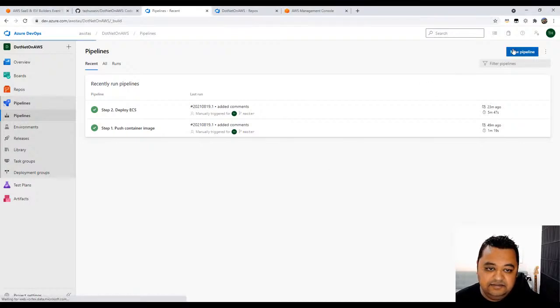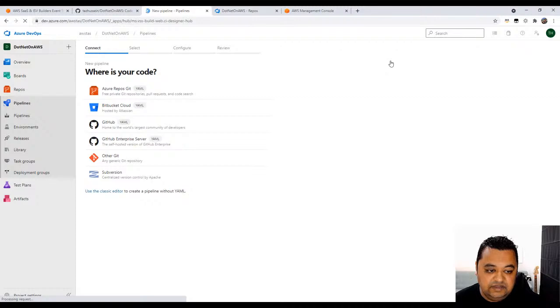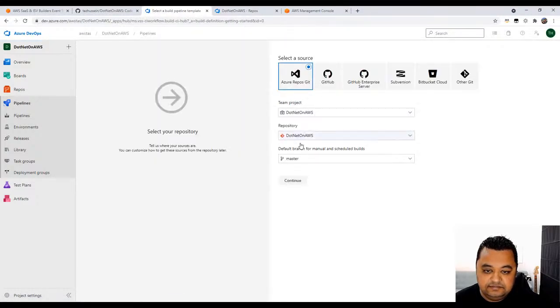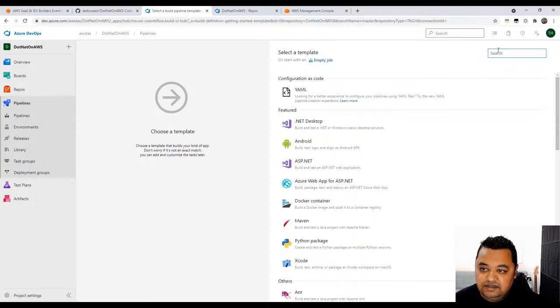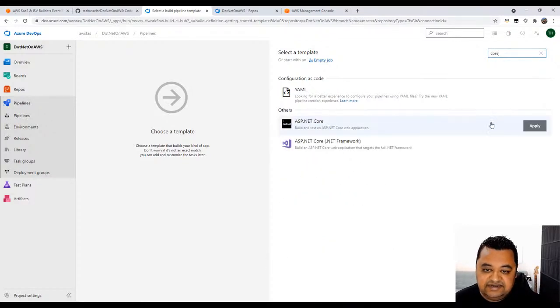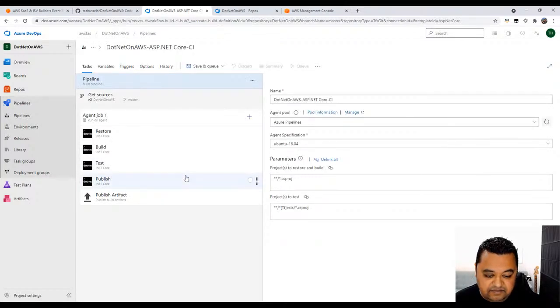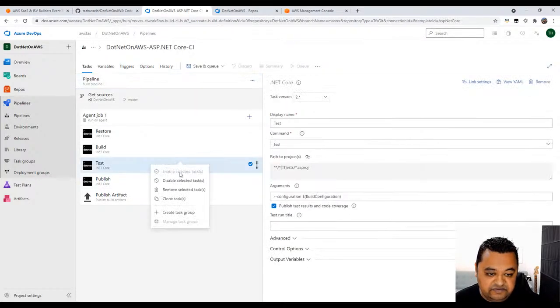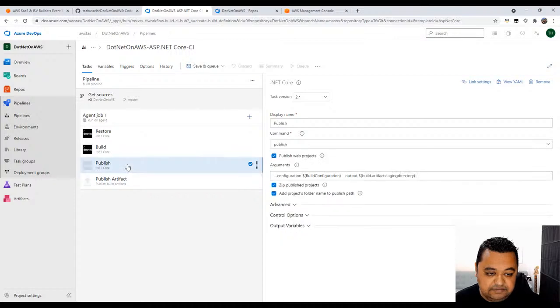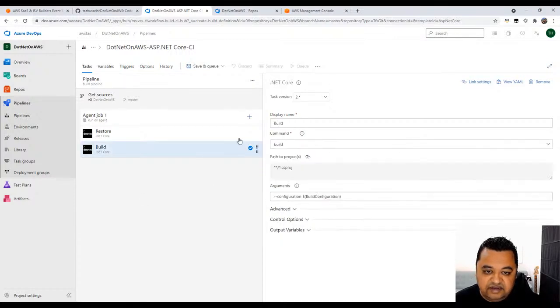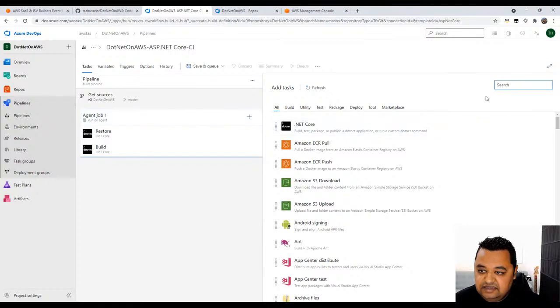So I'm just going to create new pipeline, use classic editor, continue, and let's search for .NET Core. So search for core, select ASP.NET Core, and again, we get a template back. For this one here, I am again removing the test and publish steps. Okay, remove, and I want to go ahead and add a step to push my Lambda.